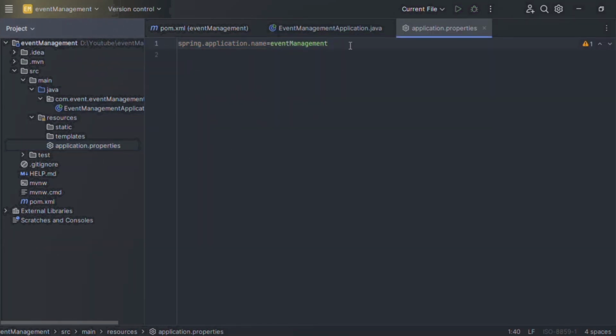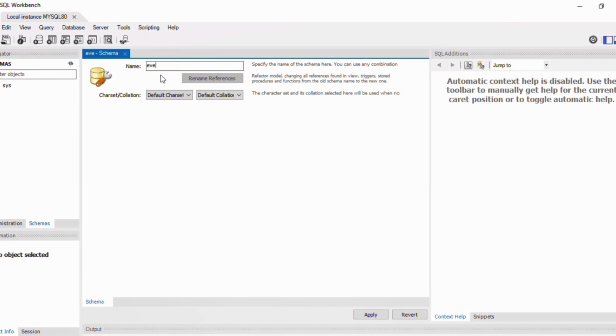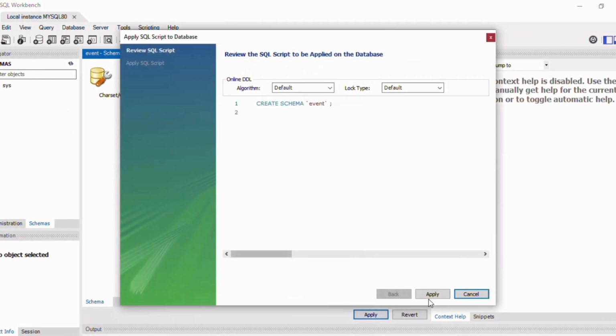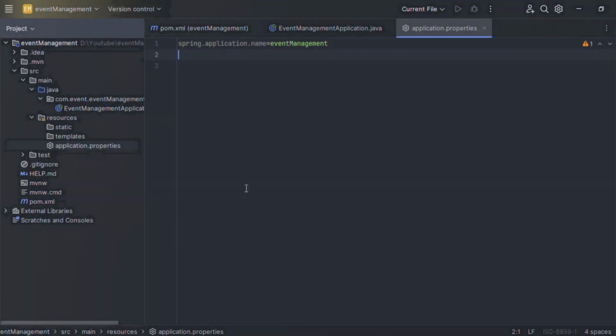This is the application.properties file where we configure our application. First, let's add the configuration. Here I'm using MySQL. First, we will create the database schema. So event, here I have created the database event. Now let's add the database URL, spring.datasource.url, jdbc:mysql://localhost, MySQL running on 3306/event. Event is our database name which we have just created.